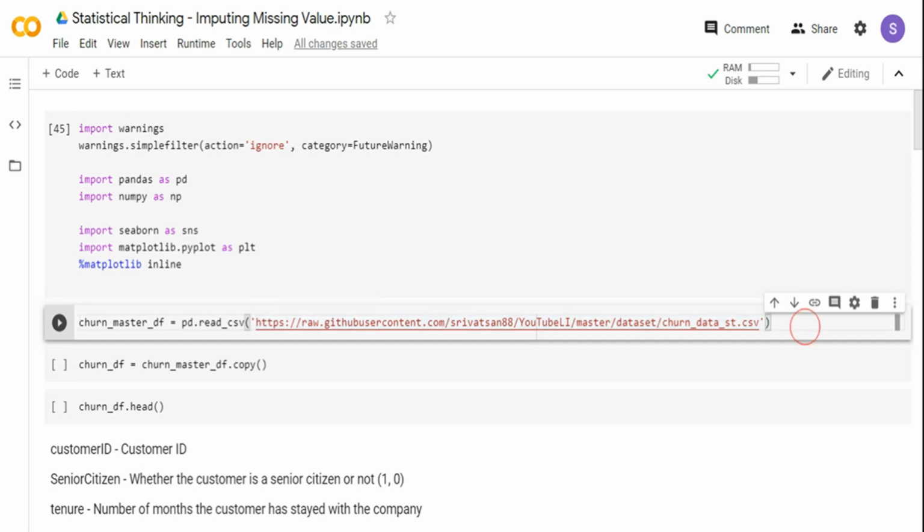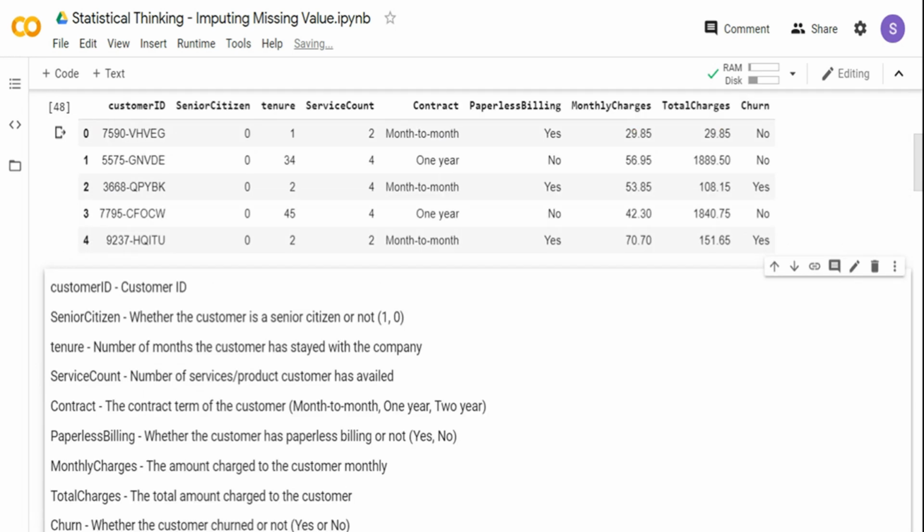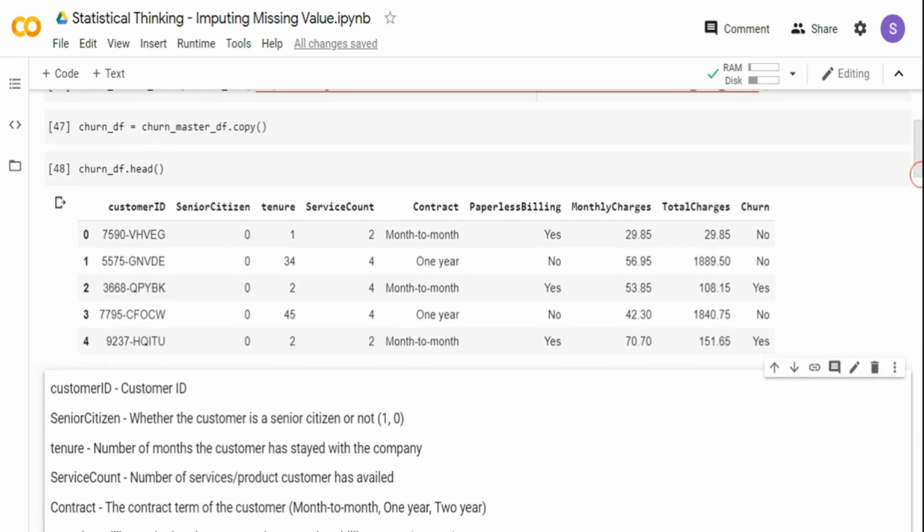That's the background. So let me run this and show you how the data set looks. Before that, I copied the data set that I loaded into another data set, so that if I want to go back to the master copy, I can. And I am printing the first few lines of the data set. There are multiple columns here. There's a customer ID, which is a unique identifier for the customer. The senior citizen column tells whether this particular customer is a senior citizen or not.